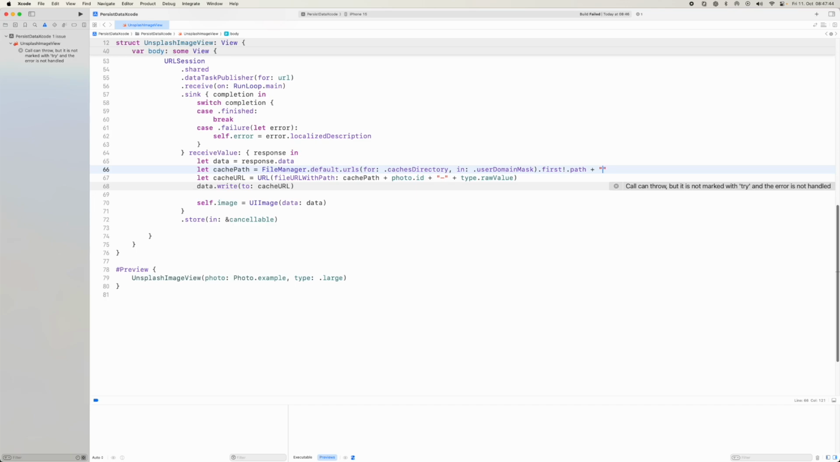And in our cache path, we need to put a / on the end of it, so our photo ID can go on the end.